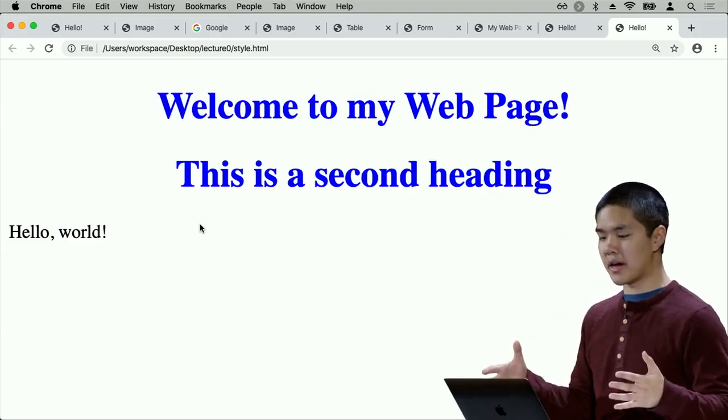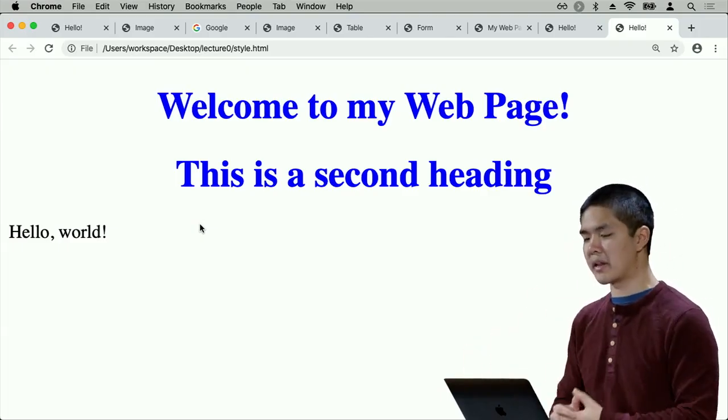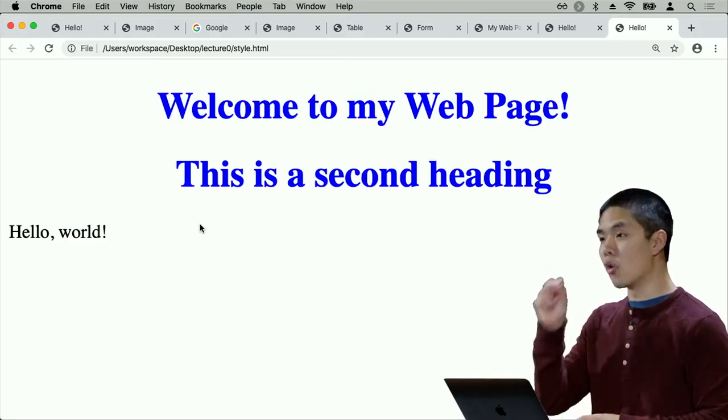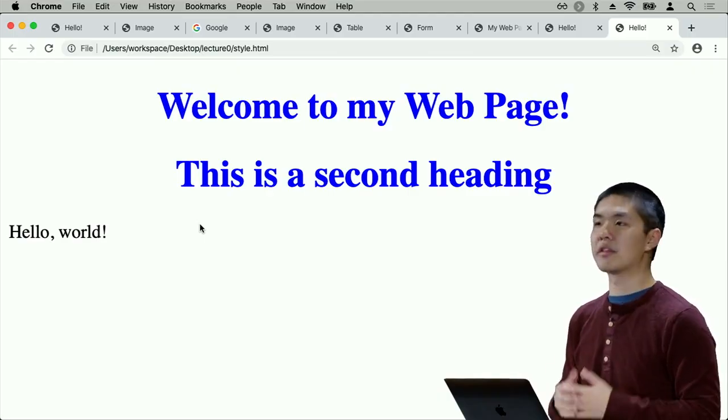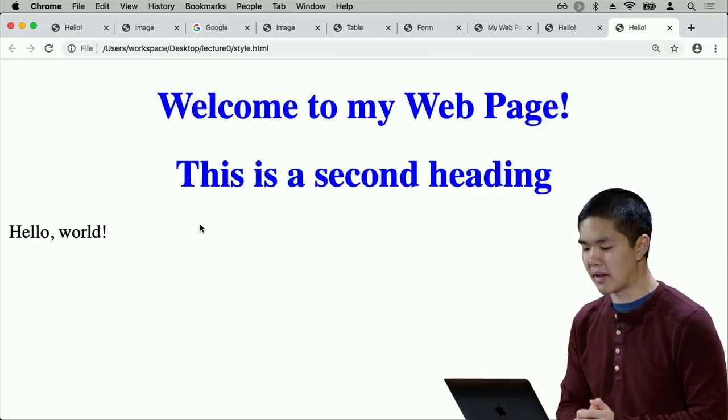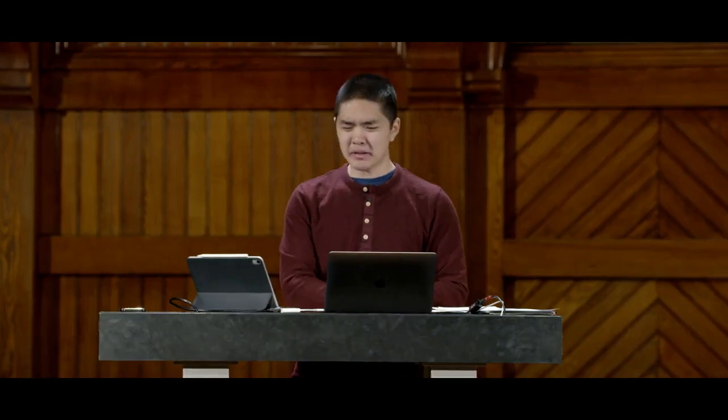So now if I take this exact same page and go ahead and refresh style.html, we'll see that we see the exact same thing. Both of the headings still show up as centered. Both of them still show up as blue. But now we have the advantage of having only written the style code once, instead of needing to write the exact same style code multiple times in the same way. But it turns out that we can even do a little bit better than this.